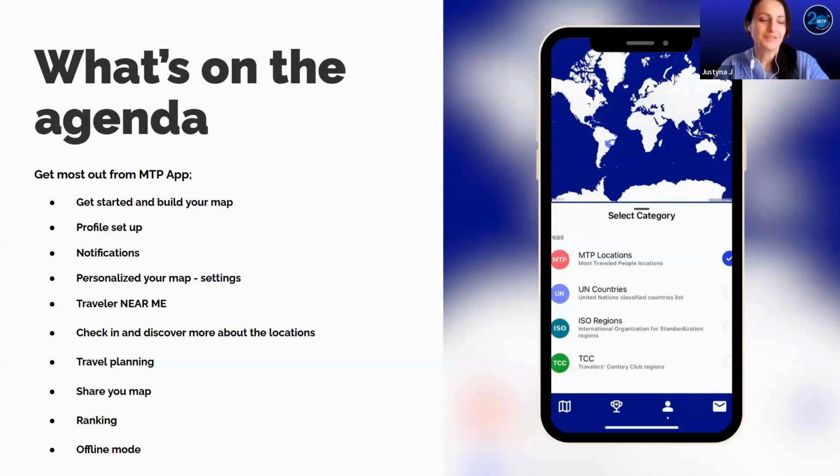Thank you. And the main goal of this session is to walk through the app step by step, starting from the basics, from scratch. So we are going to show you how to get started, how to register your account, how to build your first personal map, and also how to set up your profile. We are going to elaborate a little bit more about the notifications. You will learn how to personalize your map using settings on the map.